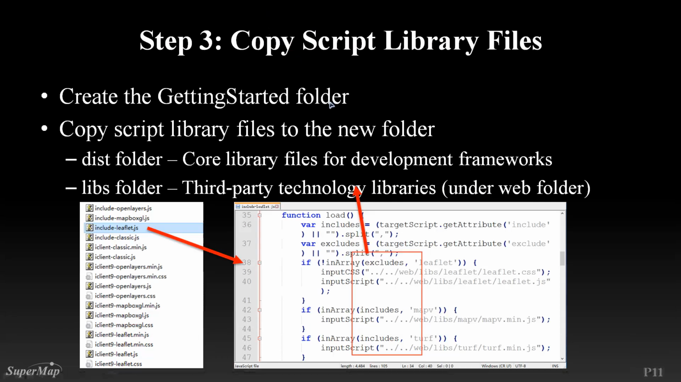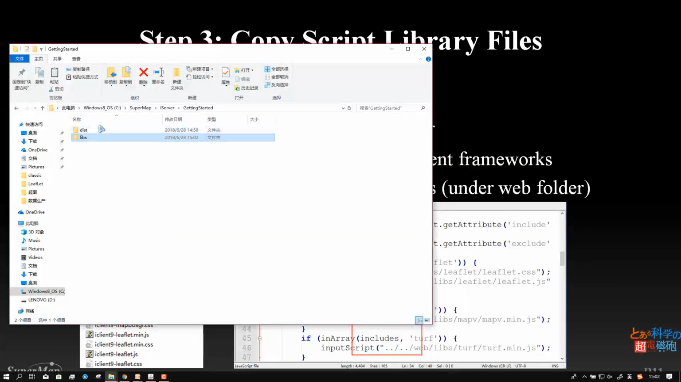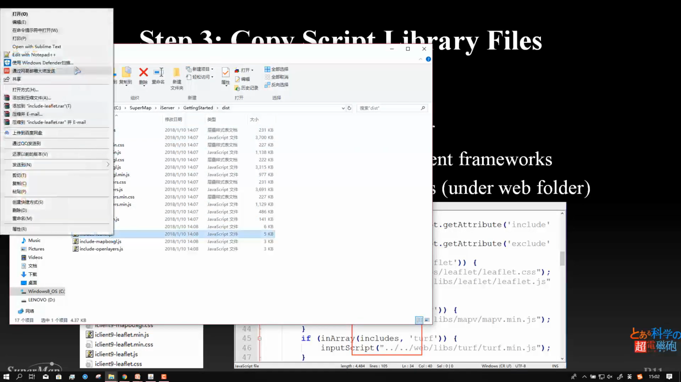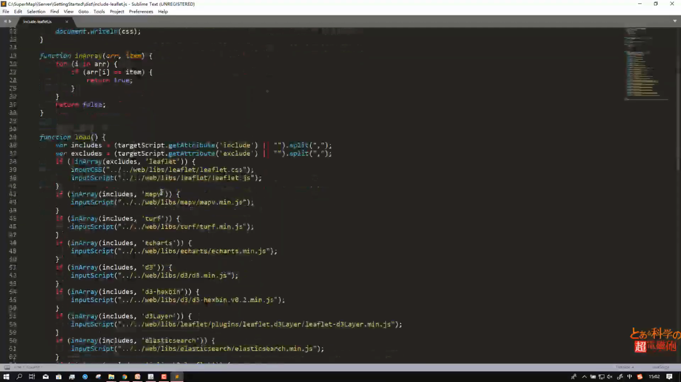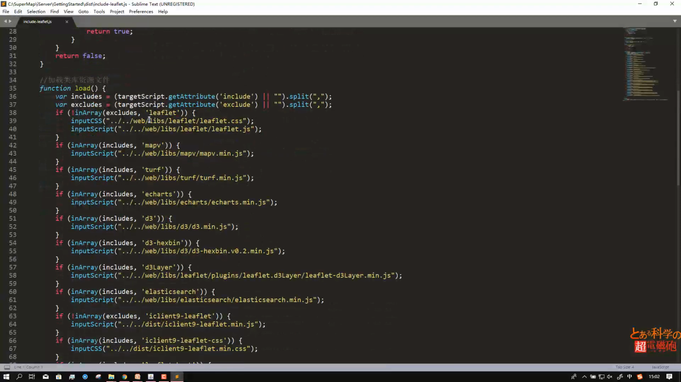Considering that we're using Leaflet for development in this example, we need to include class libraries for Leaflet. SuperMap allows you to include all related class libraries through the include method. Therefore, we need to modify the relative path of the include leaflet.js file and the libs folder. And here's the include leaflet.js file.